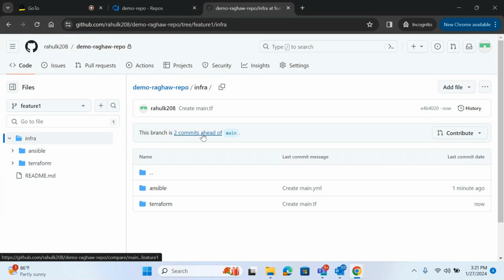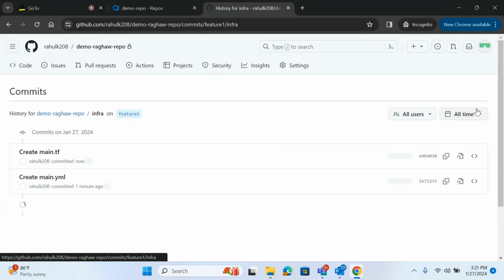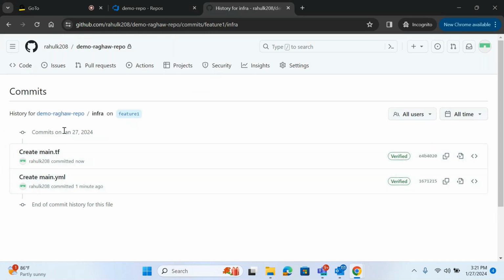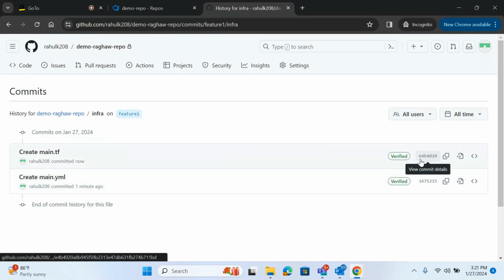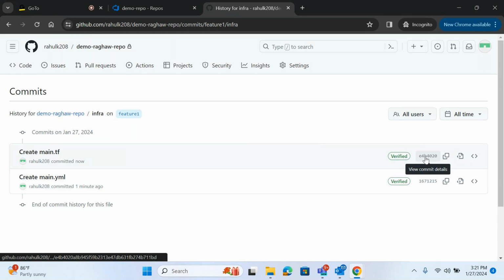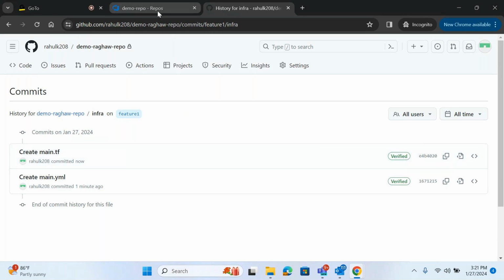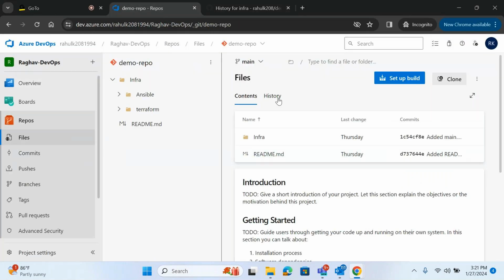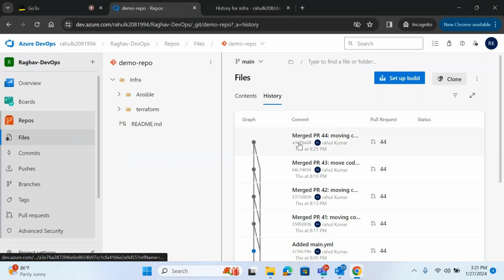And here also, it's the same concept, history. If you want to check the history, it will show you two commits. And if you notice, it is generating commit details, like the commit ID. This one is called the commit ID, right? Here also we have a commit ID.